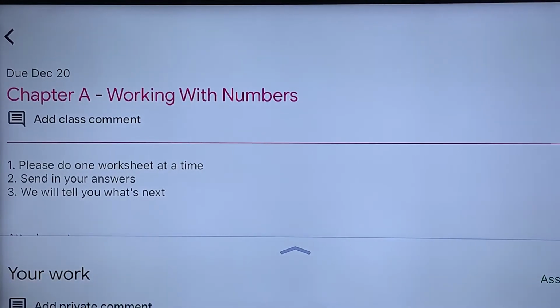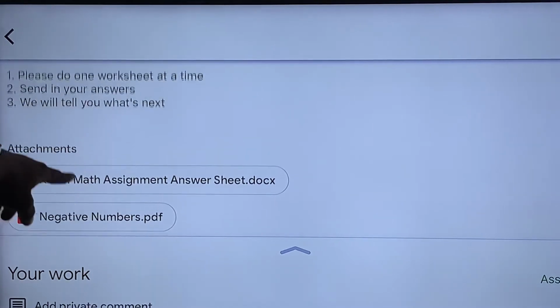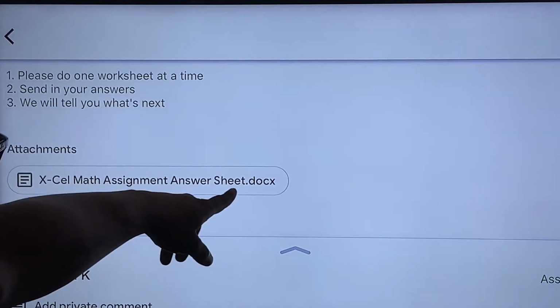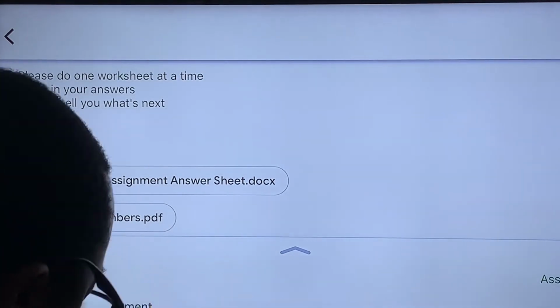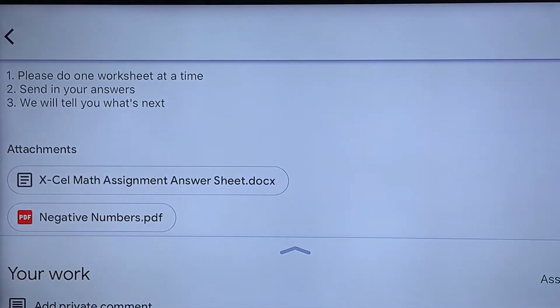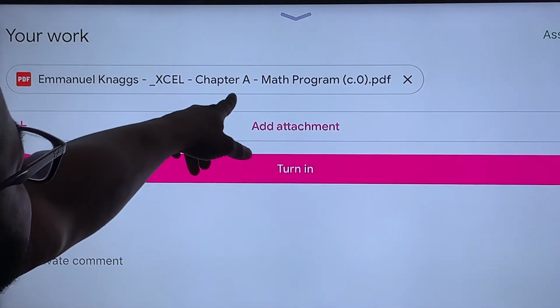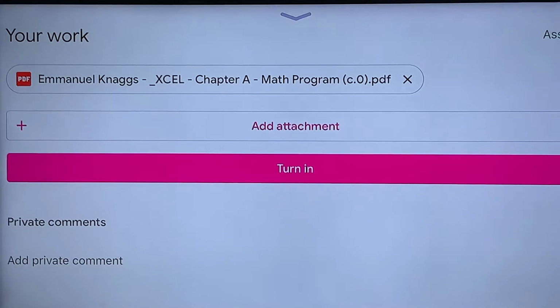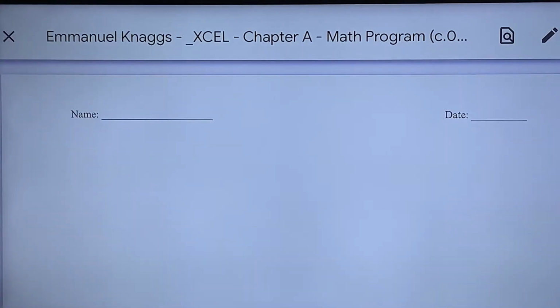So what I need you to do is scroll this up. When you scroll this up, you'll see the Excel math assignment sheet, and you'll see the negative number answer sheet. Now, you want to hit this arrow to see the work. When I hit this arrow, look at that. It's going to have my name on it, and then my assignment. So once I click on that, it's going to take me right to this PDF.